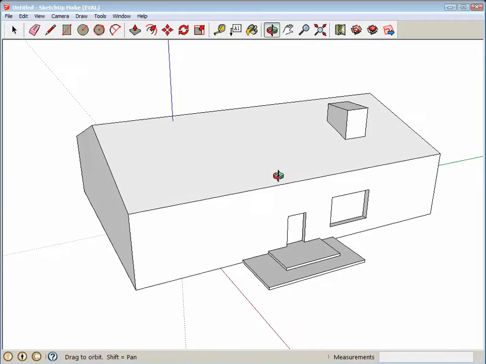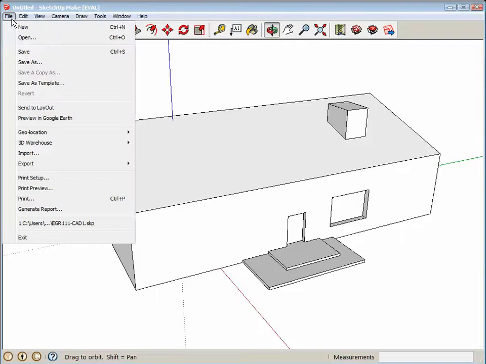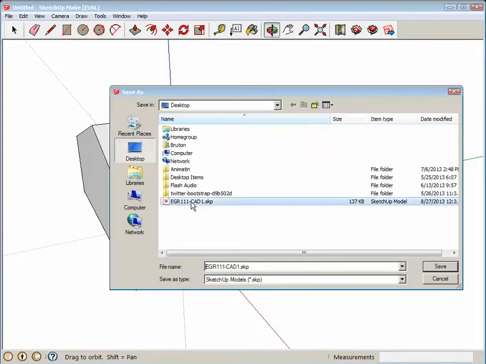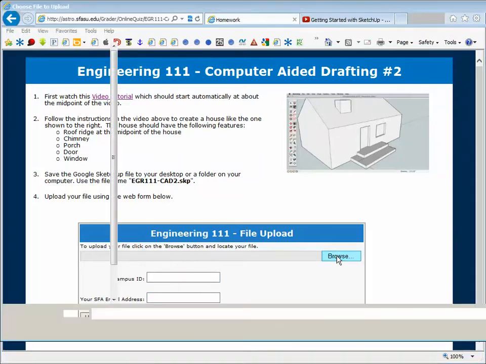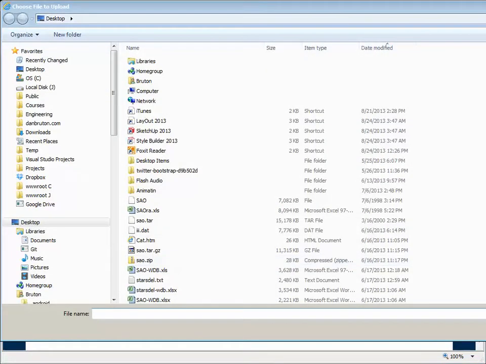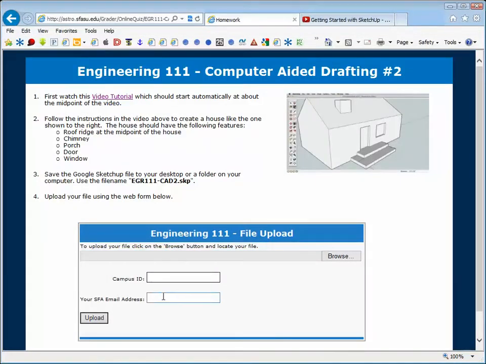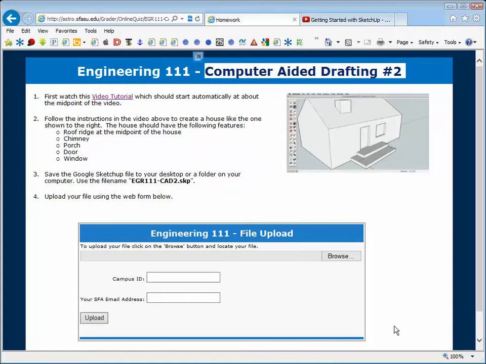We'll be adding more detail to this and learning more about dimensioning and detail and textures on the surface as we move along. All right, so let's go File, Save As, and then go to our desktop, and let's call this CAD exercise number 2. All right, then click Save, and let's see here. You want to browse for that file and locate that on your desktop. Well, you guys know how to do that. Locate that on your desktop, and then enter your campus ID, email address, and then click Upload. Just make sure it's the second file that you're uploading here for the second drafting exercise. See you soon.